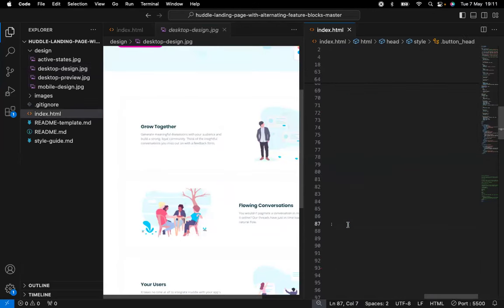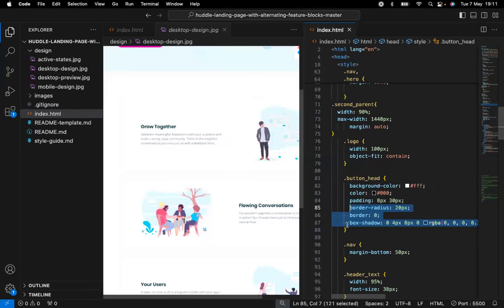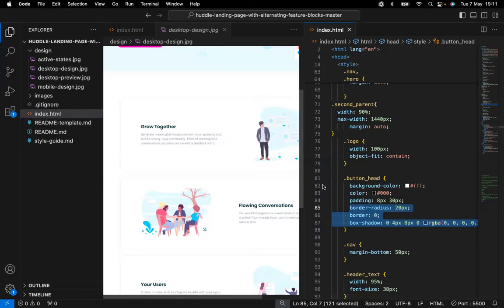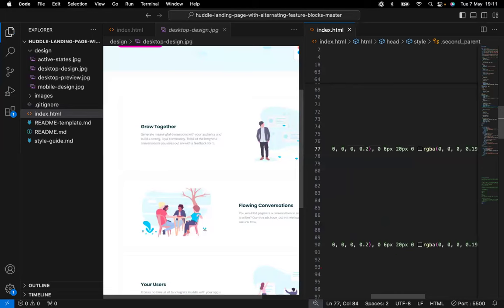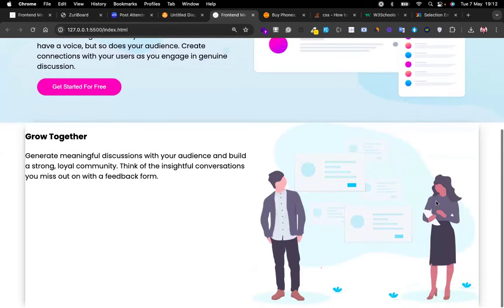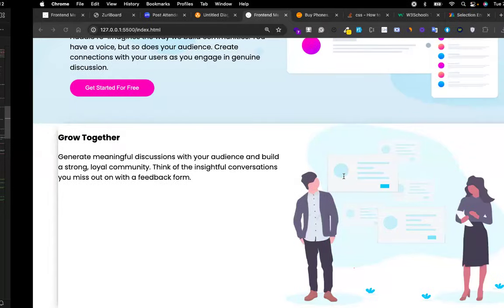So box shadow. Or let me just copy, because I don't also want it to have the background and the border box. I'll just pick this and put it in my second parent. Then I'll save and go and check. Now there's actually a box shadow kind of thing here. But before I do that, I would also want to shift this thing to the top, just like this.